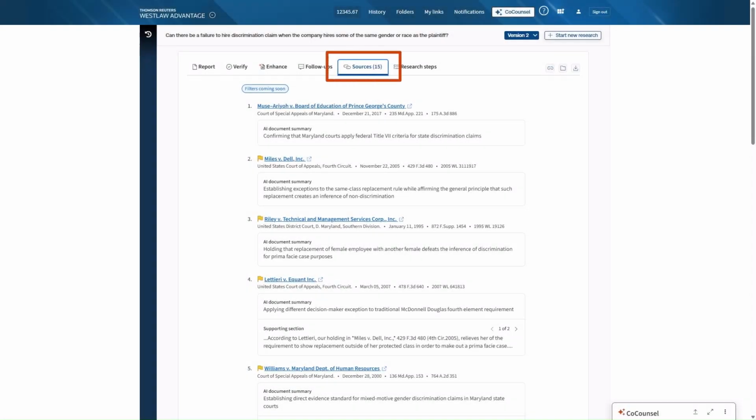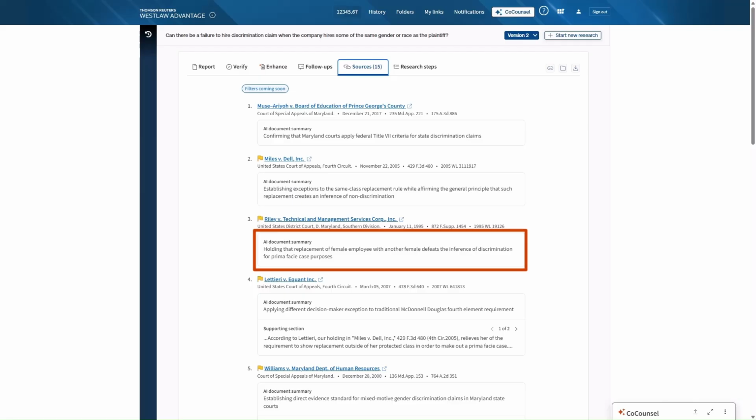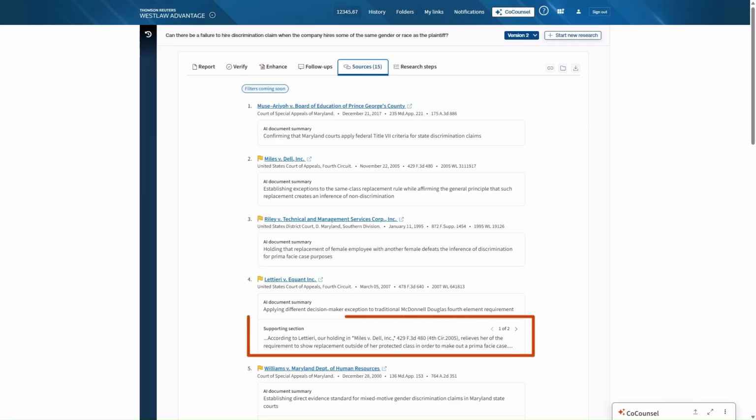In the Sources tab, view KeyCite flags, access the full document in a separate tab, review the AI document summary, and see the supporting section for each citation, just as with inline citations.